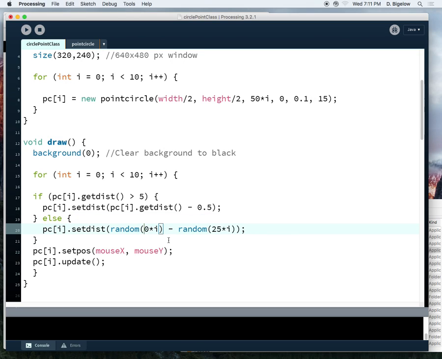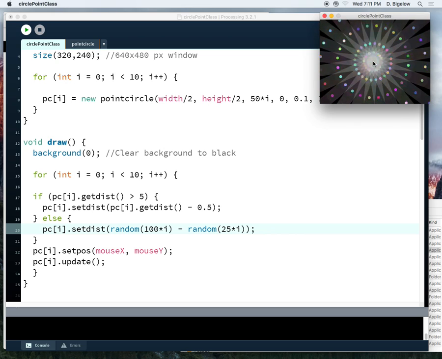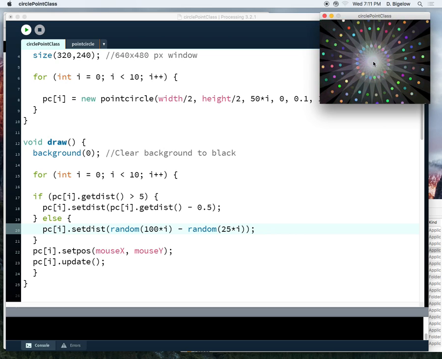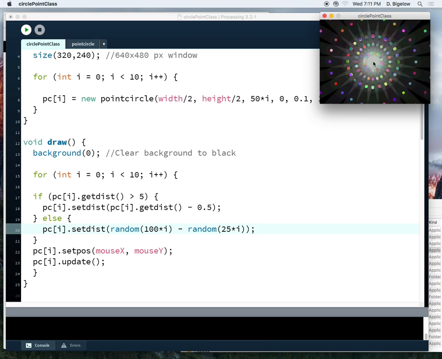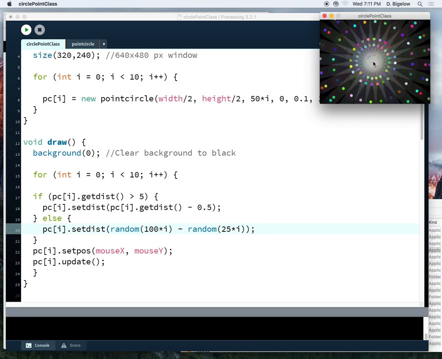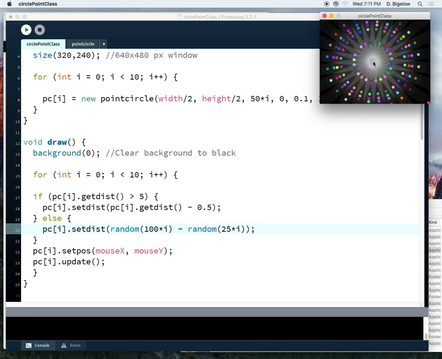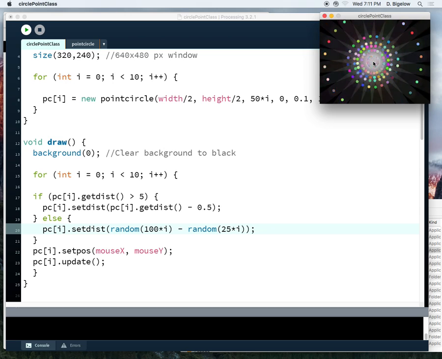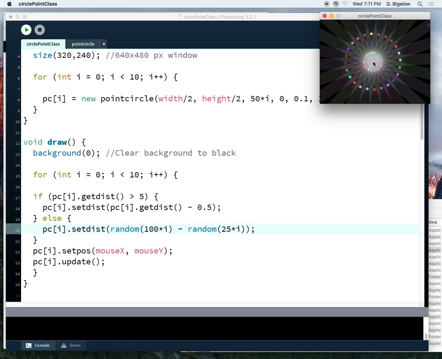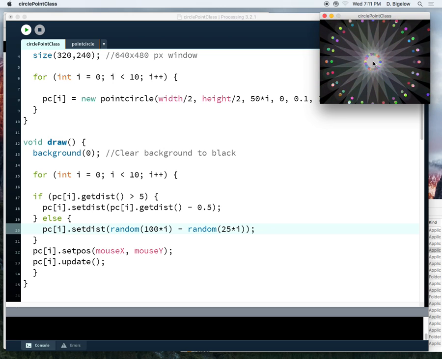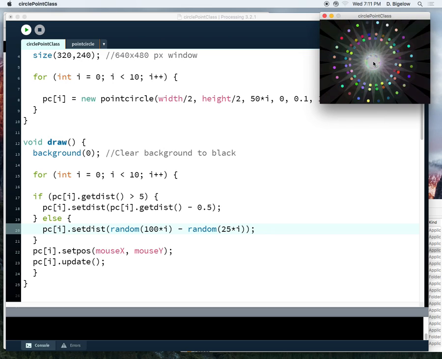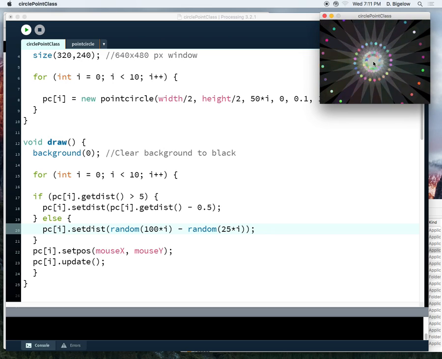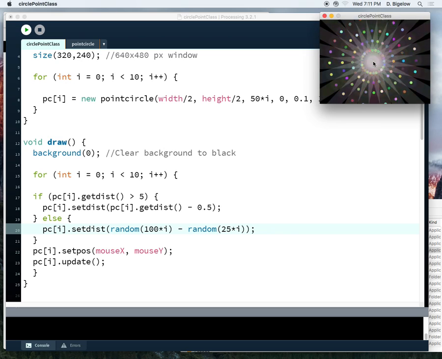Maybe we can do this to 100 times I. Yeah, so that's how to use functions and classes and circle points and lines to make a really interesting effect. And now's a good time to look back at what we did and find out how we got there.